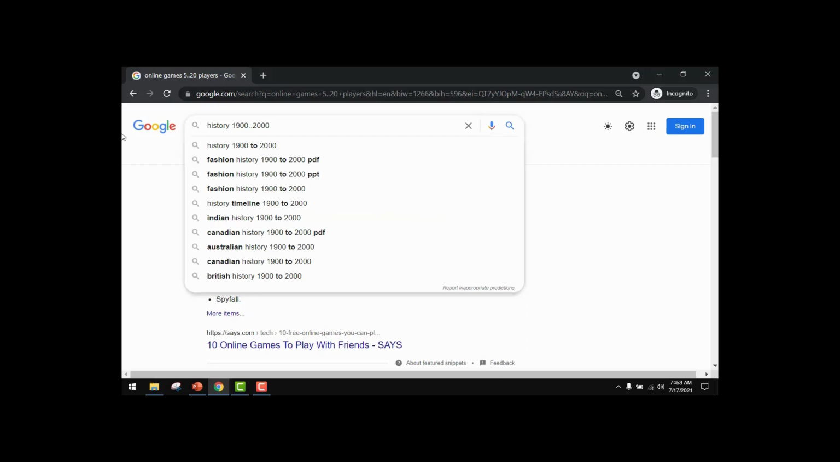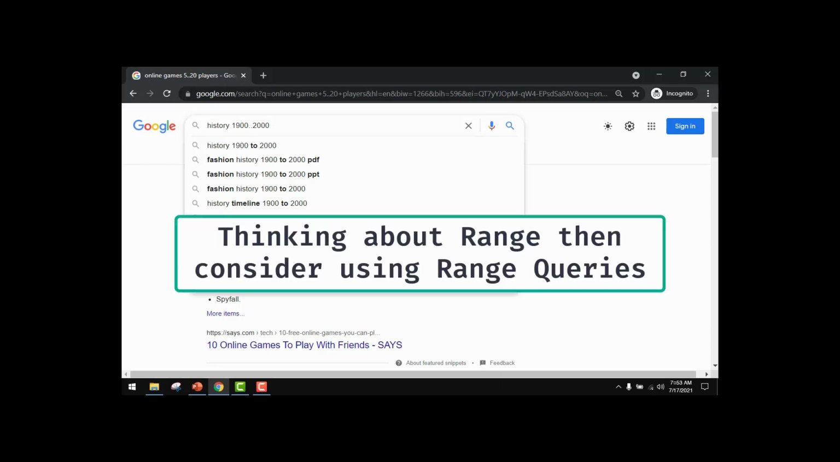Searching this way will make you find what you are looking for in a fast way compared to the normal ways of searching. So henceforth, anytime, whenever you are thinking about range, you can try using range operator.